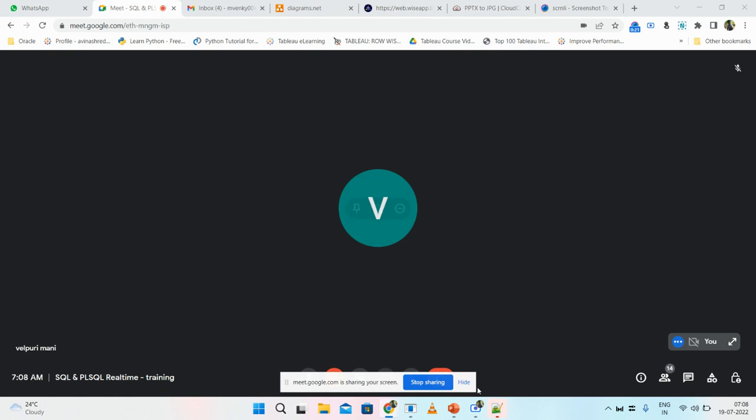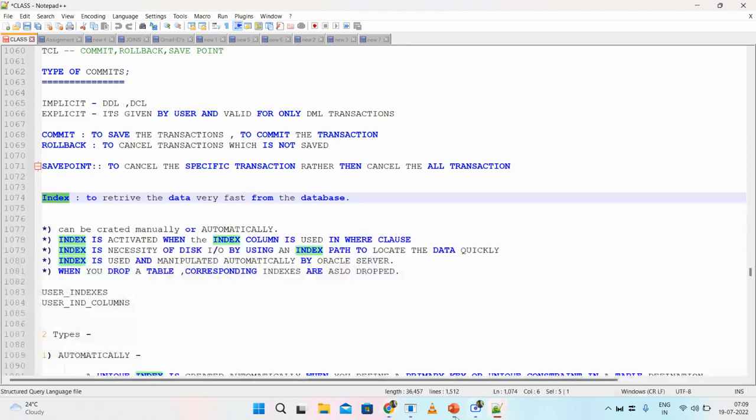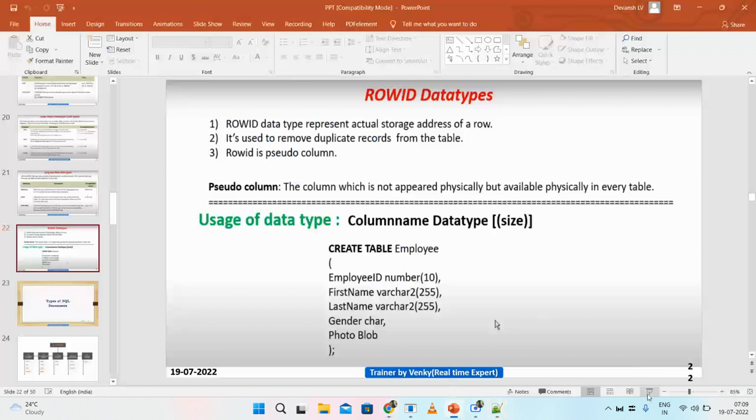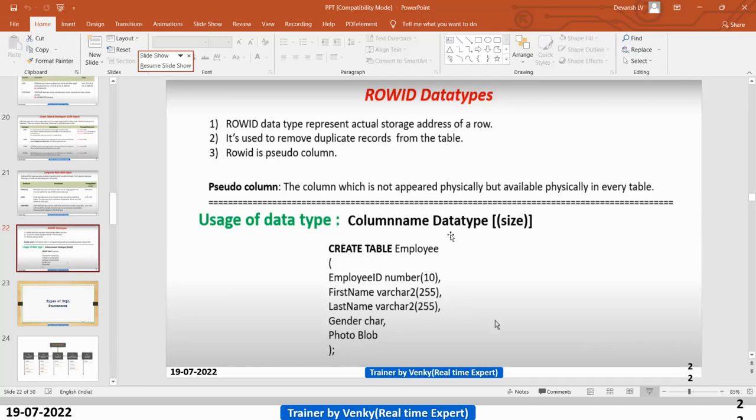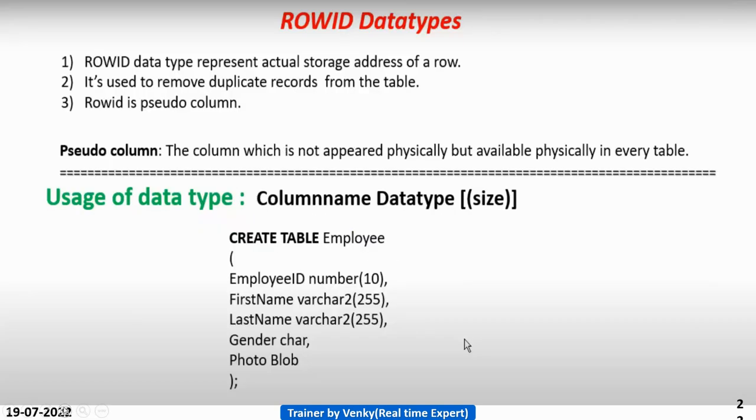So yesterday we discussed the data types, second part. Today is the last data type, so let us discuss the ROWID data type. ROWID is a pseudo column, guys. The ROWID data type represents the actual storage address of the row. We use ROWID to remove duplicate row records from the table.